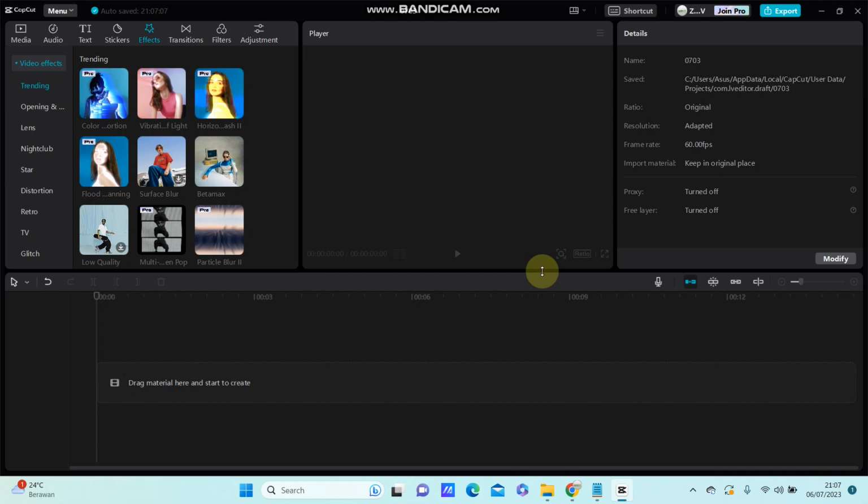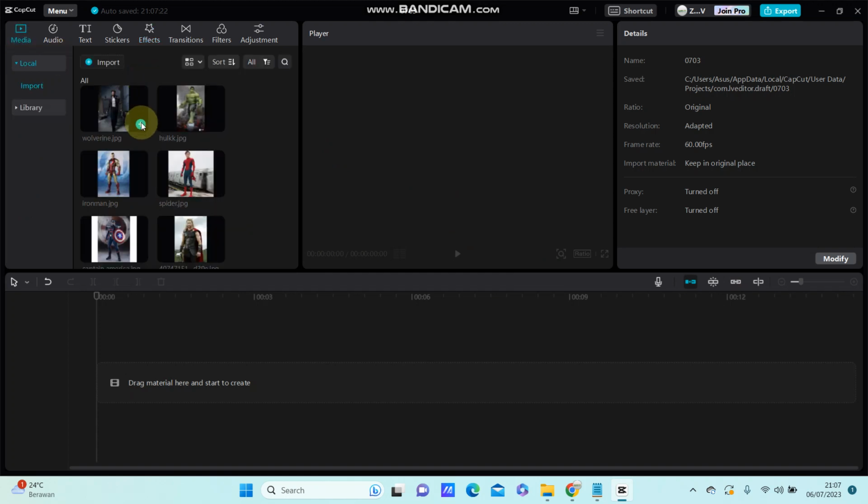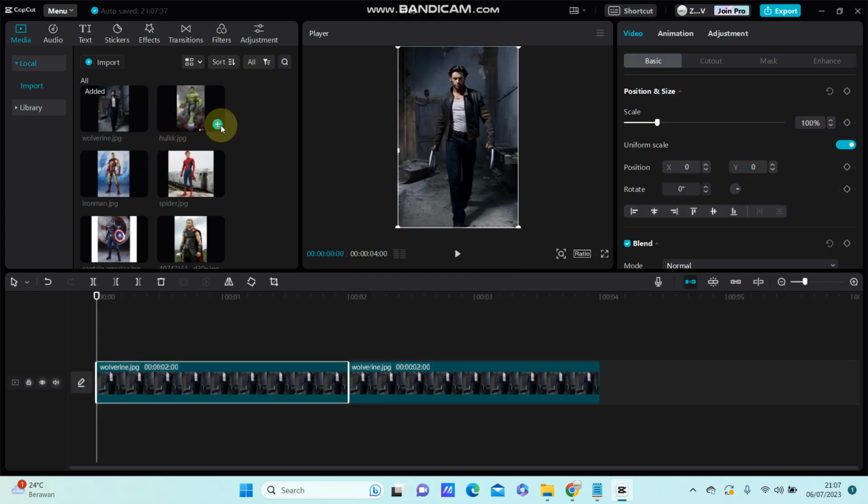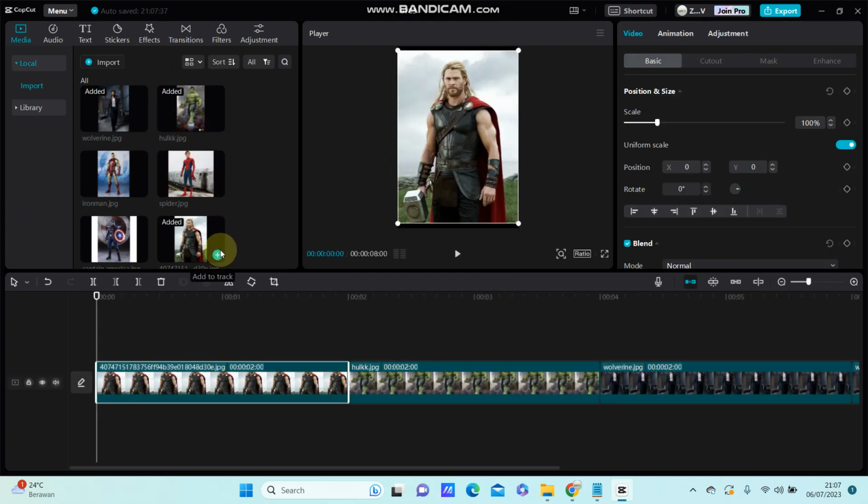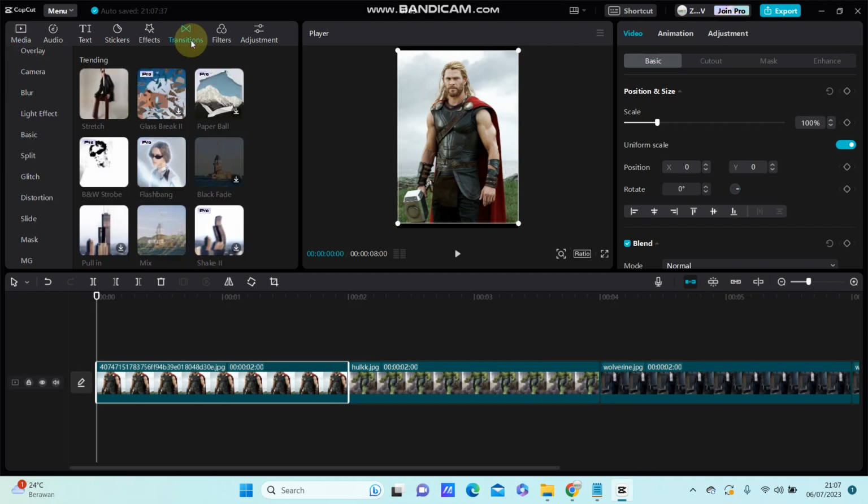Hello everyone, in this video I am going to show you how you can add the stretch transition effect in CapCut PC to your clips. So it's very simple. You are just going to select your photos or your videos that you like to edit, and you are just going to go to transition and select stretch and turning.